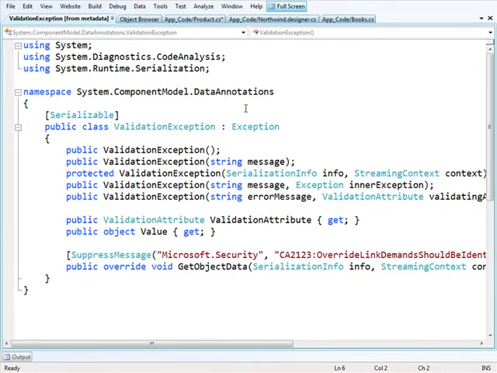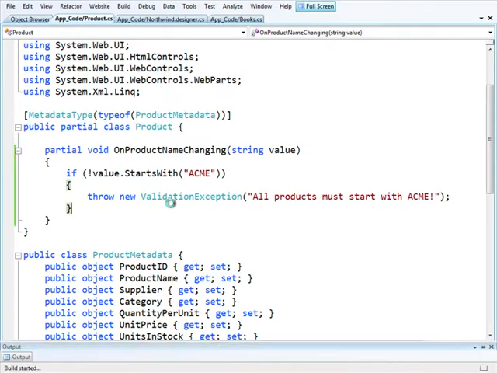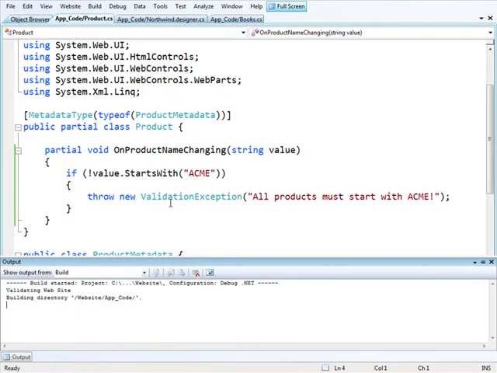That's in System.ComponentModel.DataAnnotations. This is a validation exception that's more generic. This could potentially be used in other places like in WinForms. So in this case, we're going to just throw validation exception. We're not saying what that will end up looking like, just that it is a problem. Let's go ahead and hit save. We'll hit F5 and run our site.